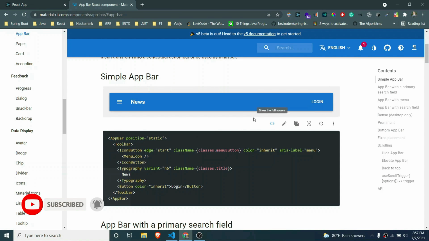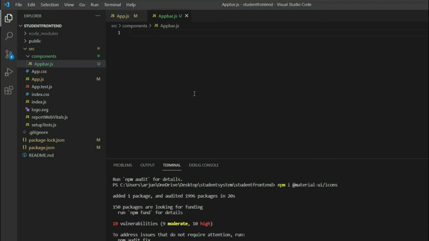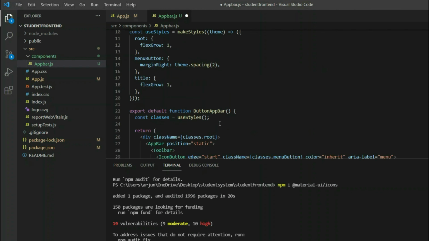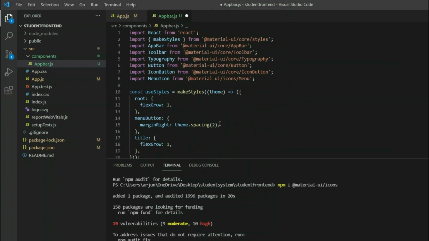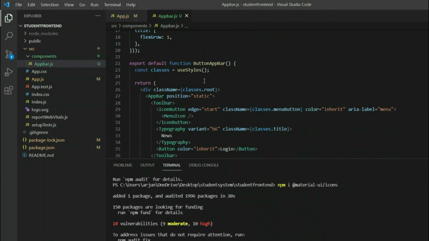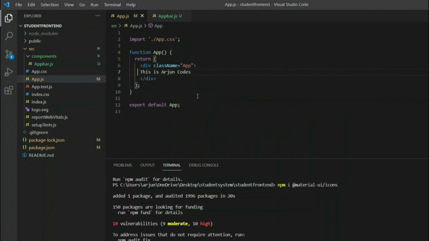In this video, I will just copy this one. So let me copy the source from here. And if I just go here and copy inside here, everything looks fine. So let me save this one, and I just have to import it into the app.js. For that, let me rename this one. Let me call it Appbar and just save this one, and here we just need to import this one instead of this ArjunCodes. So let me call it Appbar.